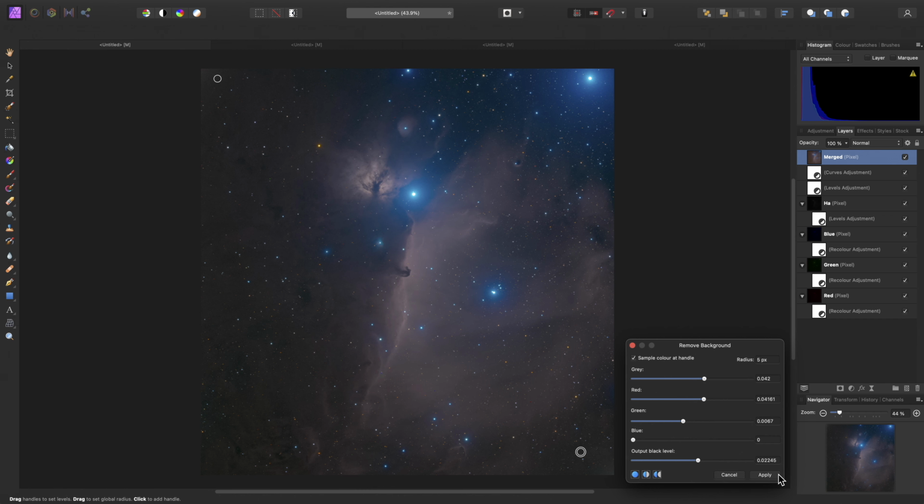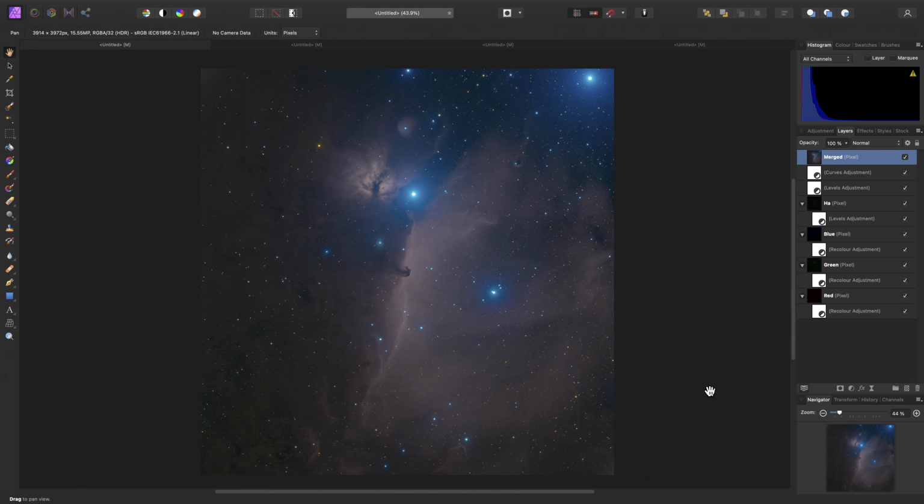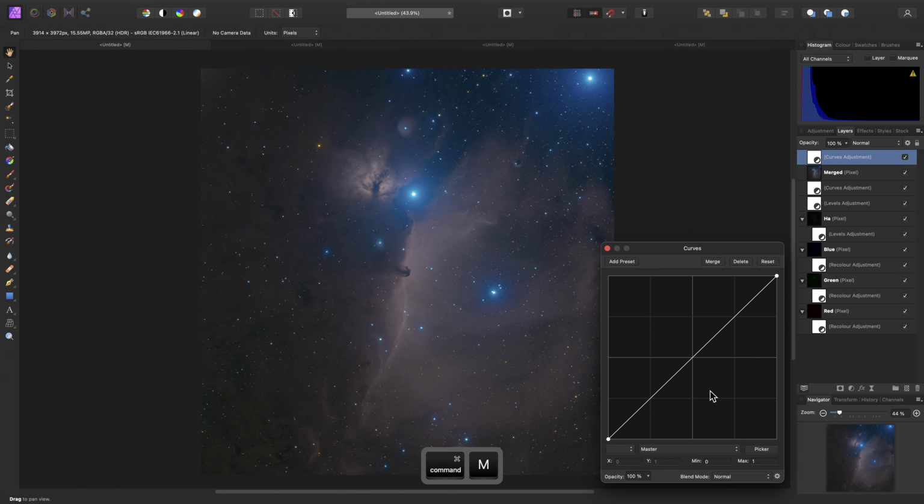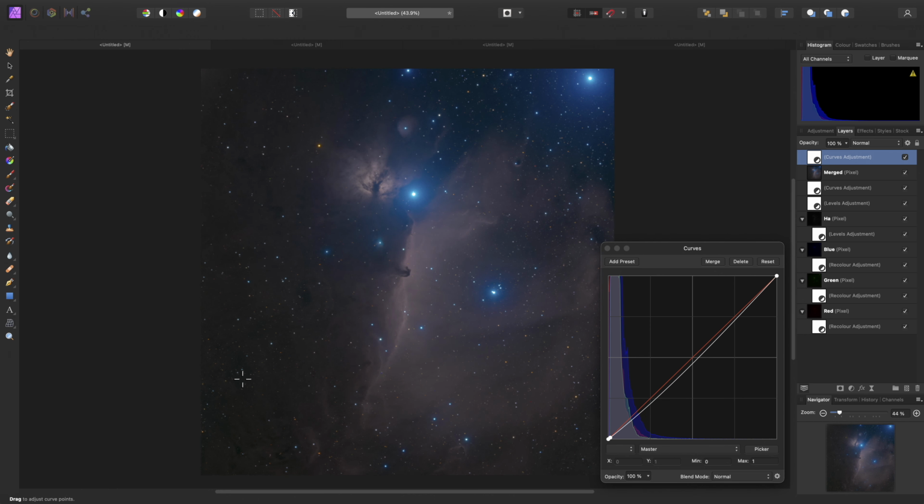Okay, this looks good, so we will click Apply, and then on top of this, we will add a curves adjustment. So Command M on Mac, Control M on Windows. I'll use the picker option here. So I will pick a tone on the background somewhere around, perhaps down here. Then click drag to bring this down further.